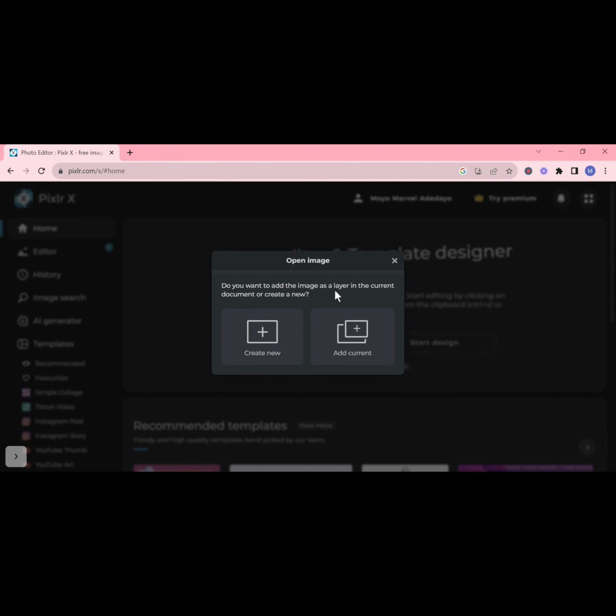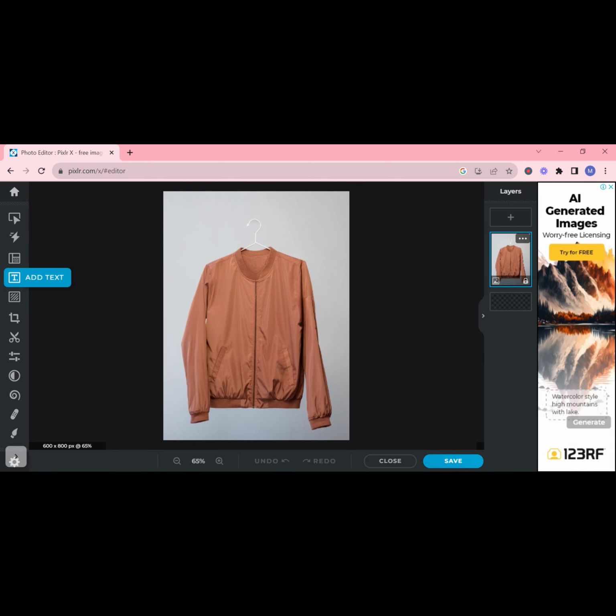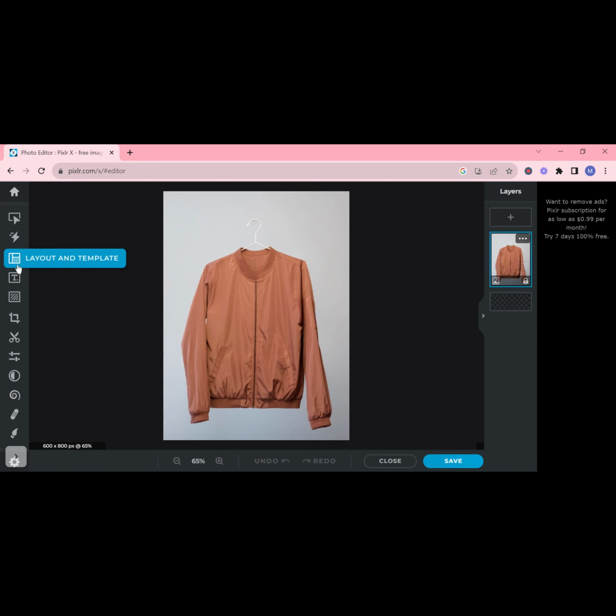So you can either add the image as a layer in a document you already created, or create a new document entirely. So we're just going to create a new document. Click on that. And here we go. If you can see, the layout is sort of different from Canva. I would not say it is easier than Canva, but it's just a bit different. And once you hover your cursor on any of the icons, you figure out what it's for, okay?